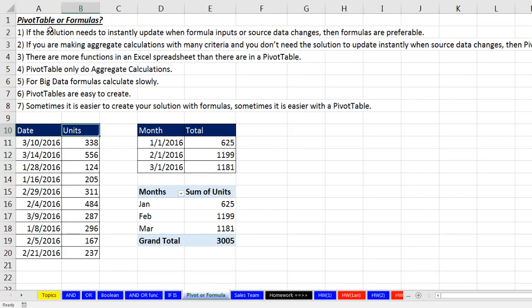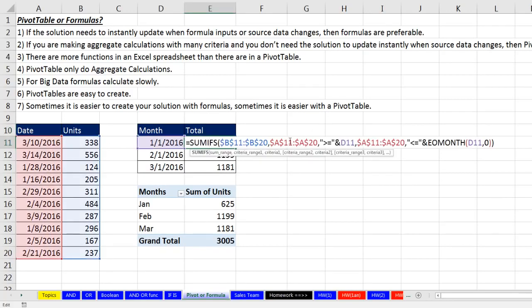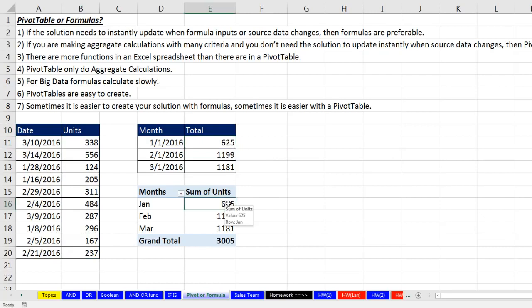Now, back in video 3, we did a bunch of pivot tables with lots of conditions and criteria. Here are some general guidelines. For formulas, if the solution needs to instantly update when formula inputs or source data change, then formulas are usually preferable. So for example, this is a pretty complicated formula. This pivot table is easy to create. But if the data changes to 225, Enter, that instantly updates. It's no problem. With pivot tables, you just have to right-click refresh, and it updates. But sometimes you want that instant update, and formulas give that to you.